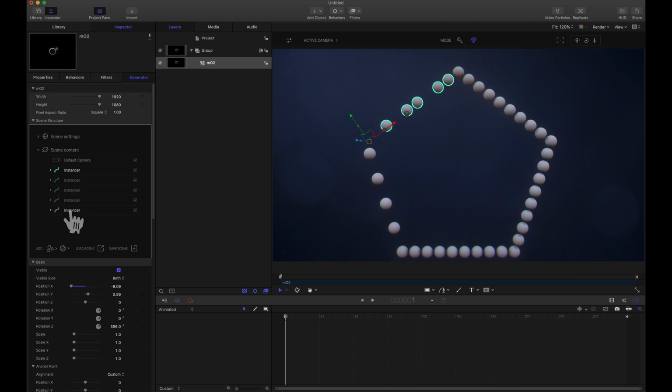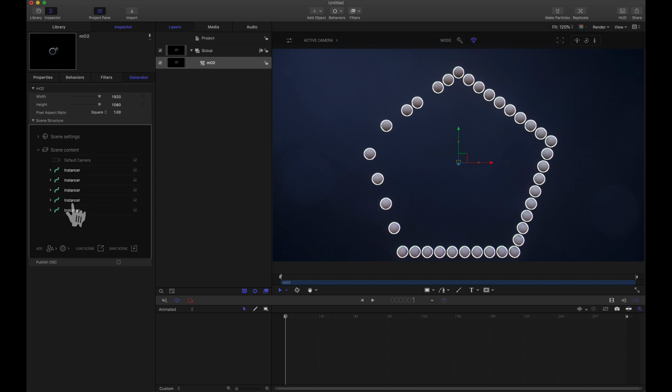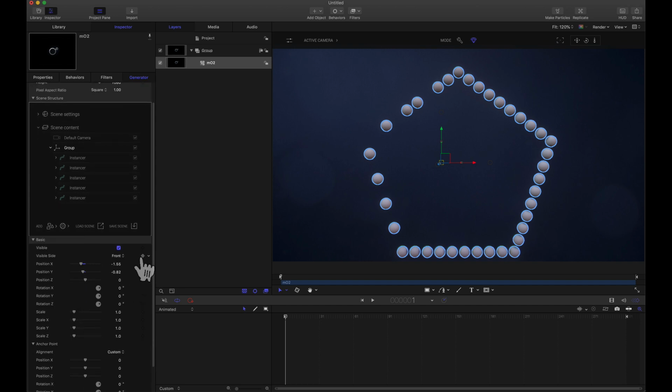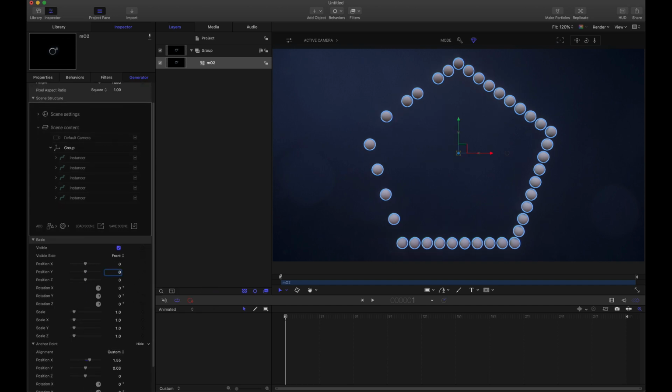So I'm going to take all of these instancers that we just created and I'm going to group them together, holding shift and selecting the first and the last one. I'm going to right click and group. And for this group here, what I'm going to do is reset its parameters, make sure everything is set to 0. Even down here, I'm going to take all of these positions and set them equal to 0. And I'm just going to get everything centered up in my scene.